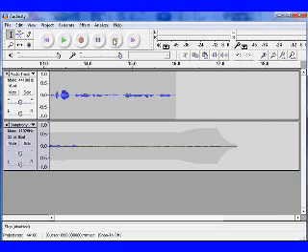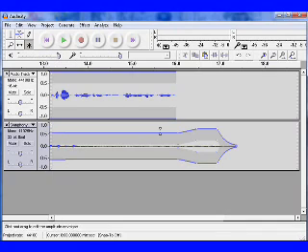Okay, so now we've used the selection tool, the envelope tool, the magnification tool, and the time shift tool. We also have the draw tool, but we use that in more advanced features. Also, we have the multi-tool. When we hit the multi-tool, we can hover over anything that we have used so far as our tools, and we can use that, such as the selection tool or our envelope tool.